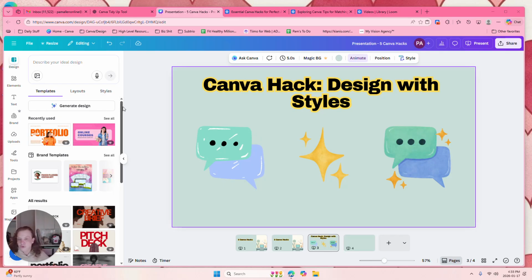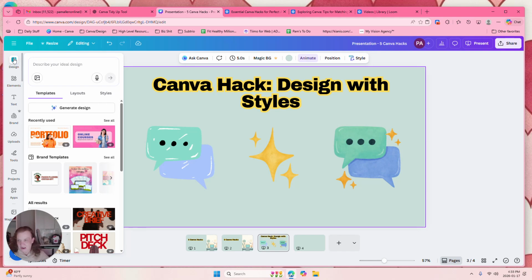You're going to go to your side panel here, and you're going to go to design. This over here will pop up. It'll go template, layouts, and style. Not everyone will have this. Most of them will not have the layouts.